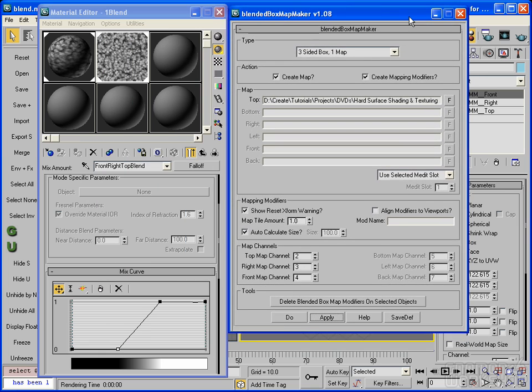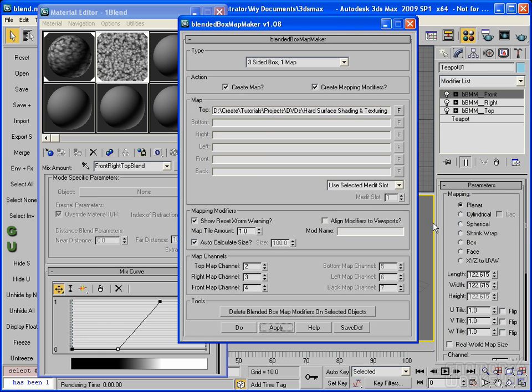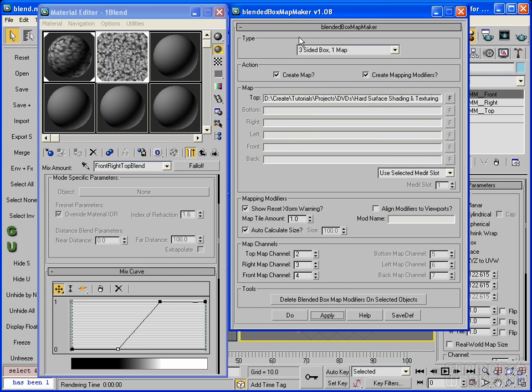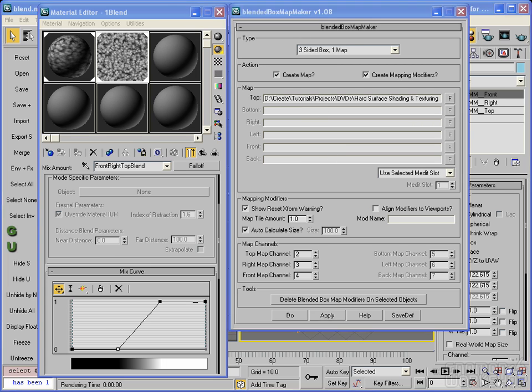So it really would be nice if at some point this was all replaced with just a single map modifier, which you can set to blended box map here, maybe with a blend value, and then be done with it. But until that happens, this script will get you all the basics.